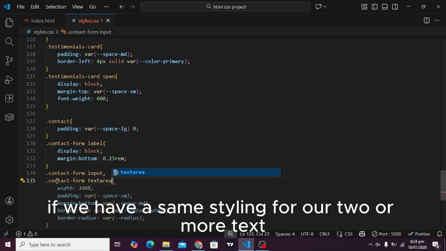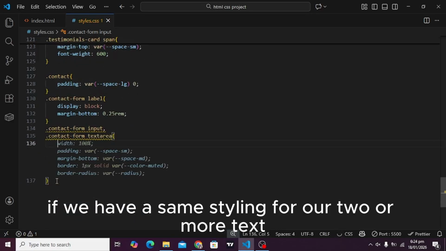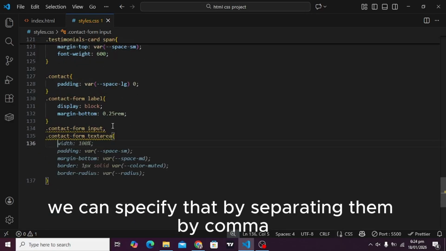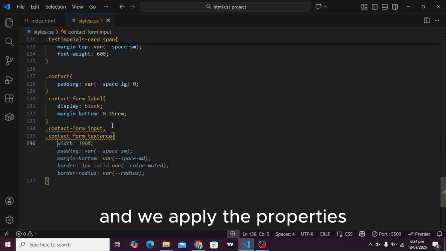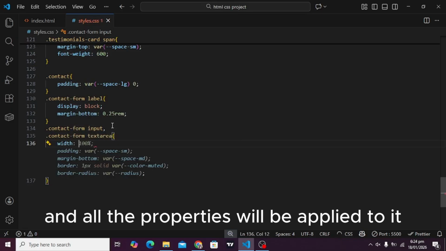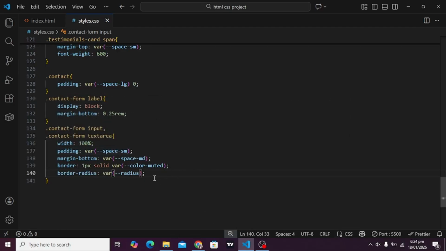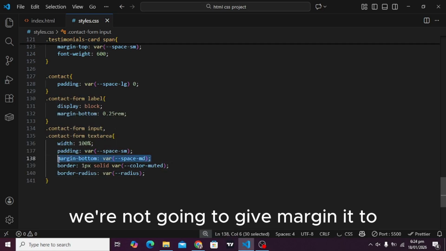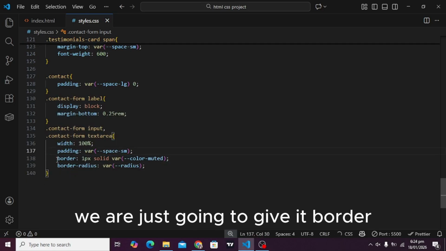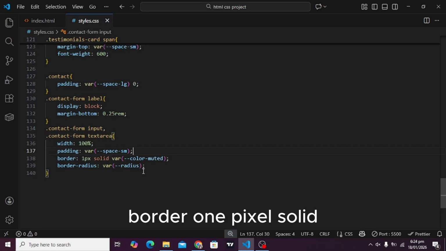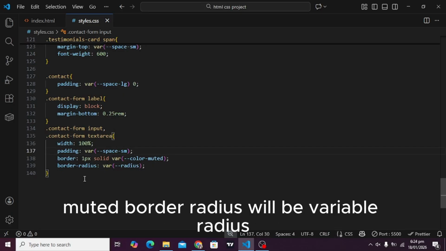If we have the same styling for two or more tags, we can specify that by separating them with a comma, and we apply the properties, and all the properties will be applied to both. So first of all, width 100%, and padding is the variable space small. We're not going to give margin, we are just going to give border 1 pixel solid, variable color muted, border radius will be variable radius.